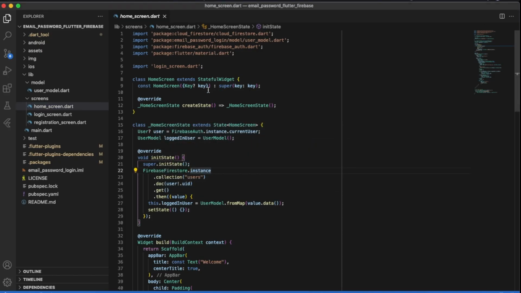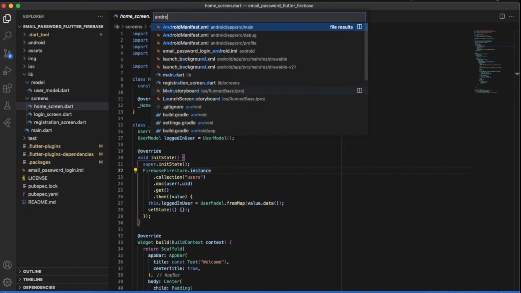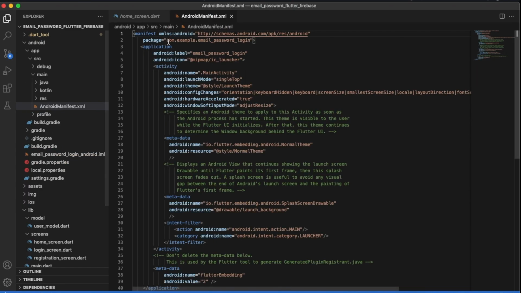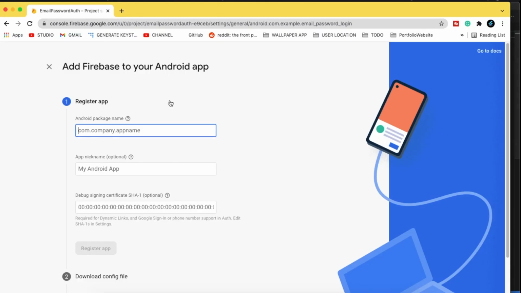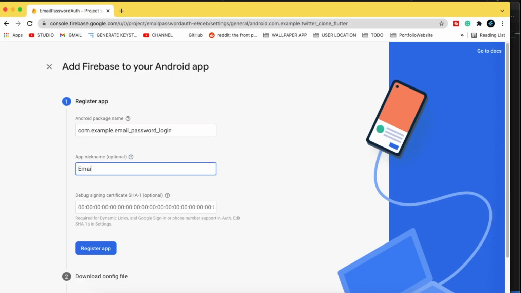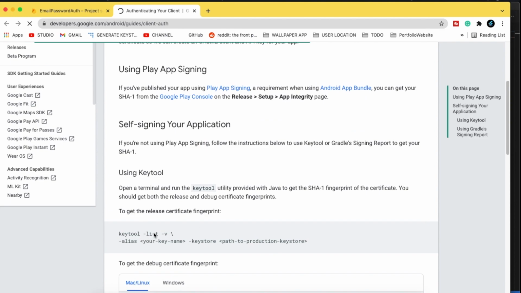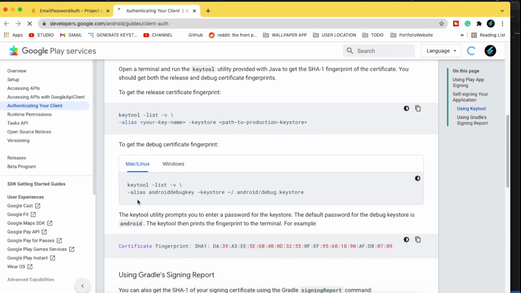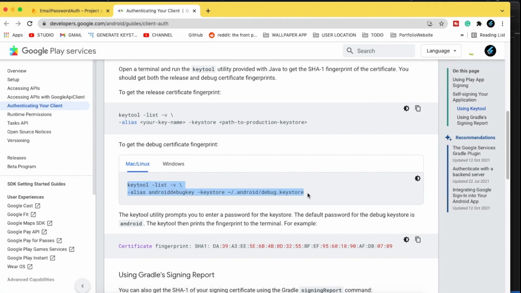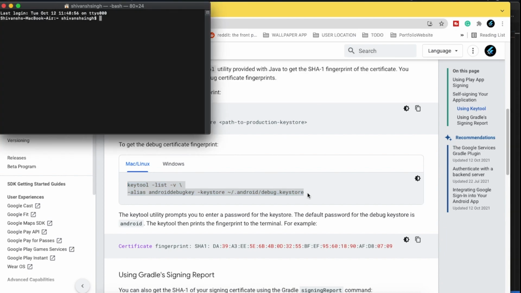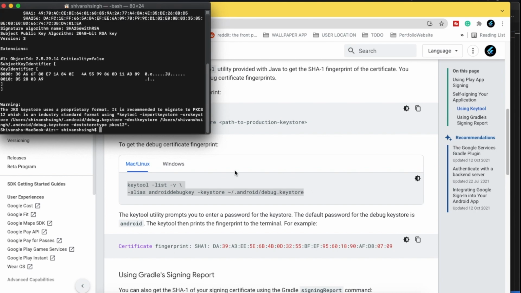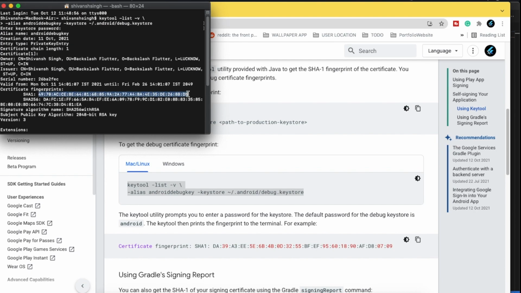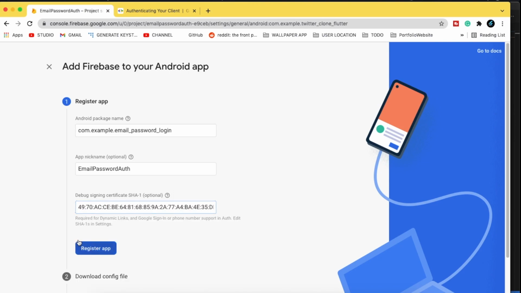Now for adding, I will be going to my Android manifest. You can open this by Command P on Mac and Control P on Windows. I will copy the package name, then we'll provide a nickname, and now we have to generate the SHA signature. If you don't know how to generate the SHA signature, I have a video of generating that for both platforms, whether you are on Windows or macOS. Now open up your terminal and paste this command, and here we will enter the password, which is android. And here we have our SHA signature. We'll copy and paste it here.